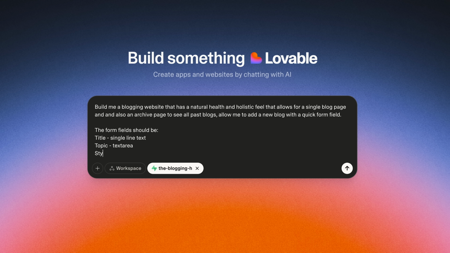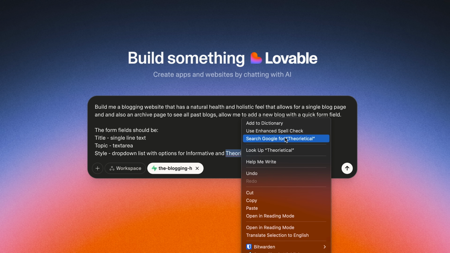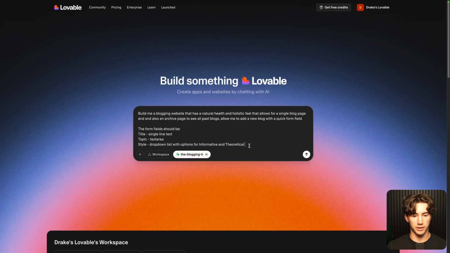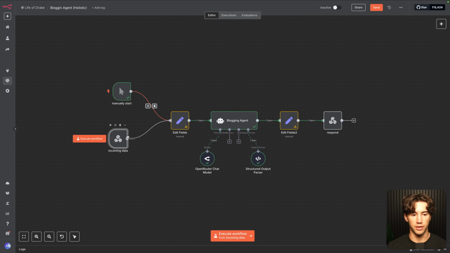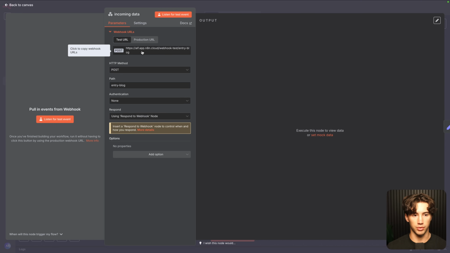And then I can put style, then I can say drop down list with options for informative and theoretical. So I'm really just typing exactly what I want. So now my form fields are going to look like this. And then I can say like this form should connect to this webhook URL right here.